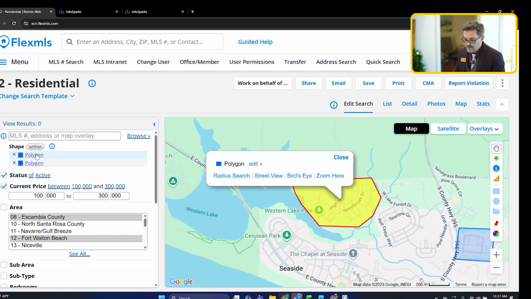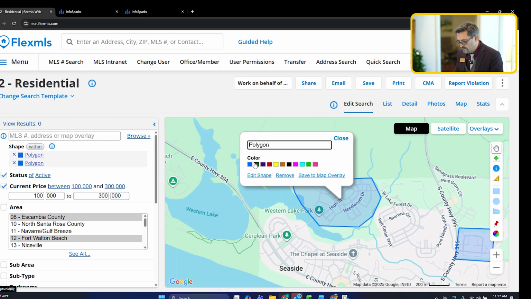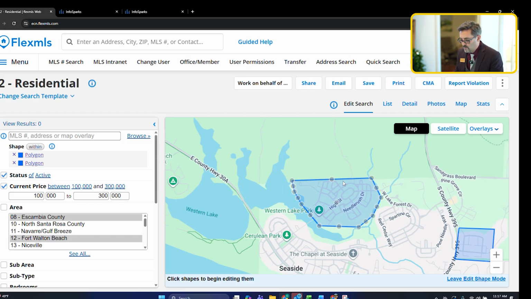But once I click on the name polygon over here, I can edit the name, right? I can also edit the shape. So once I'm in here, I can give it a new name, but I can choose edit shape. And when I do that, it gives me more options. So I want to move this line in. So I just grab the dot, the relevant dots, and then I can leave edit shape down here in the bottom right.